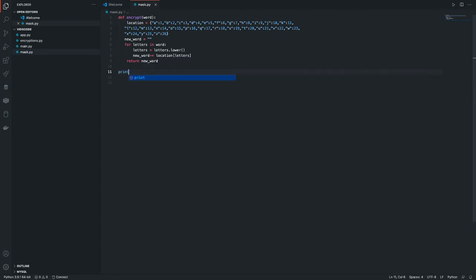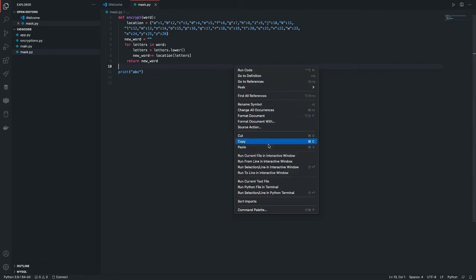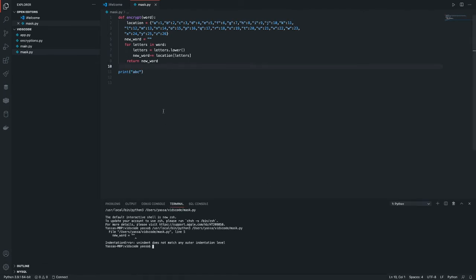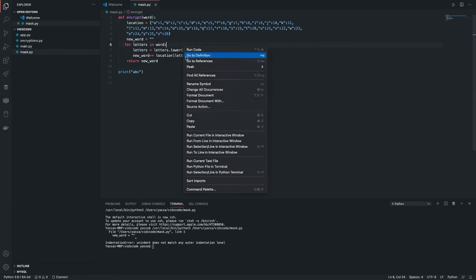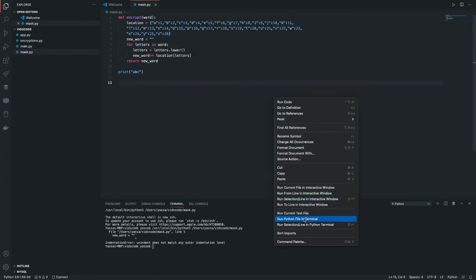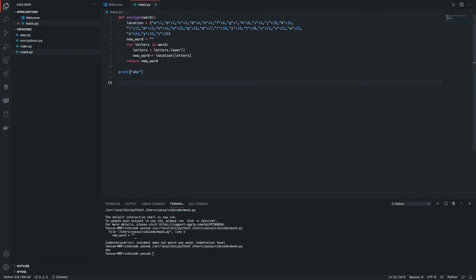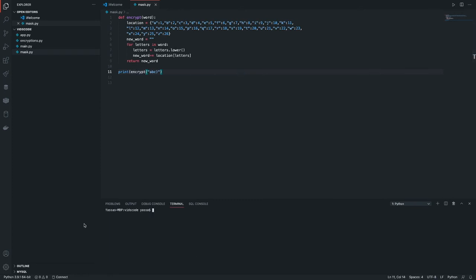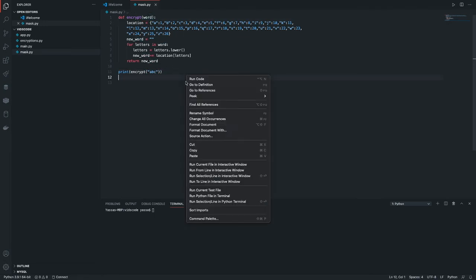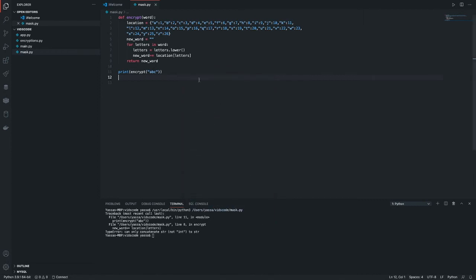So let's try this out. Let's print out ABC. New word on indentation. Oh, sorry about that. Indentation mistake. Happens all the time. There we go. Print ABC, and we need to wrap our function around it. So I'm taking encrypt and giving it the word ABC. So we should get 1, 2, 3. We also need to convert this to a string, because these are numbers, right? So we want to convert them to strings. There we go. We get 1, 2, 3.